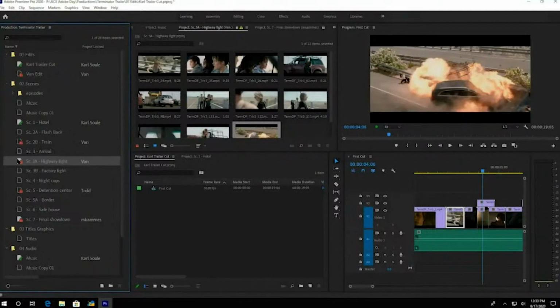We can actually go ahead and work together. I can still use this as a source. I can load clips into my source monitor, mark in and out points, and insert or overwrite edit into the sequence that I'm working on. But Van currently owns the lock in this, and he can go in and make changes.